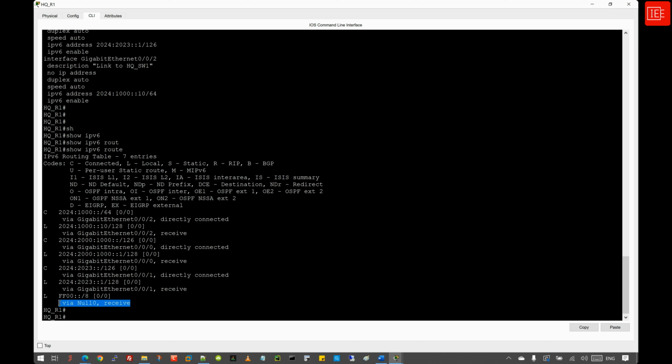Regarding the last entry of the routing table for IPv6, again, the L indicates that the route is a local route. Regarding this IPv6 address, FF00::/8, this is the destination prefix, which in this case represents the range of IPv6 multicast addresses. It covers all IPv6 addresses that start with the FF hexadecimal characters, meaning it encompasses all multicast addresses. And multicast addresses in IPv6 are used for sending packets to multiple destinations simultaneously.